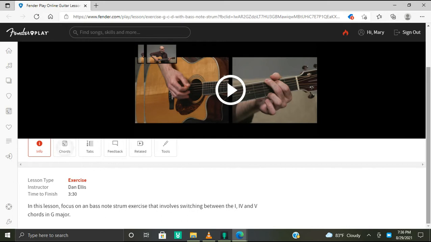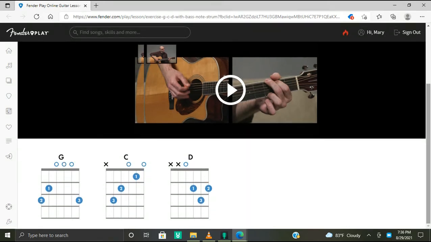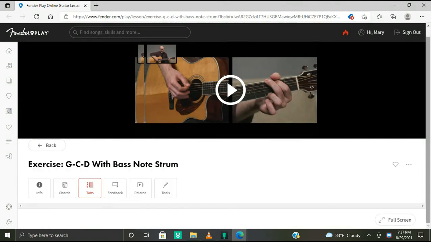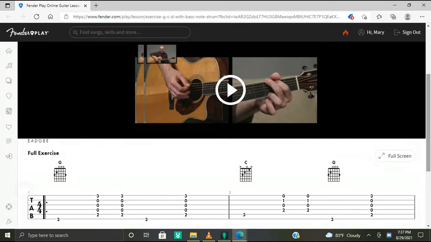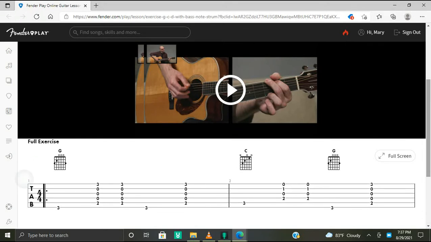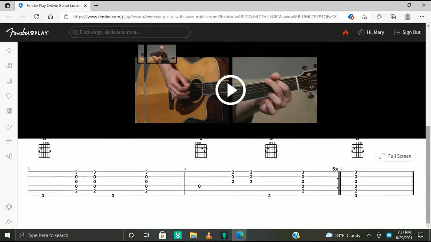Now let's take a look at the chords. Okay, here's our three chords. There's C, G, and D. These are easy chords. Musicians call them cowboy chords. Isn't that interesting? Oh, there's a lot of vibration. There. It would help if I play correctly. And D. Okay. And take a look at the tab. So there's G with bass note. Okay. I've done it before, but it's been a while.